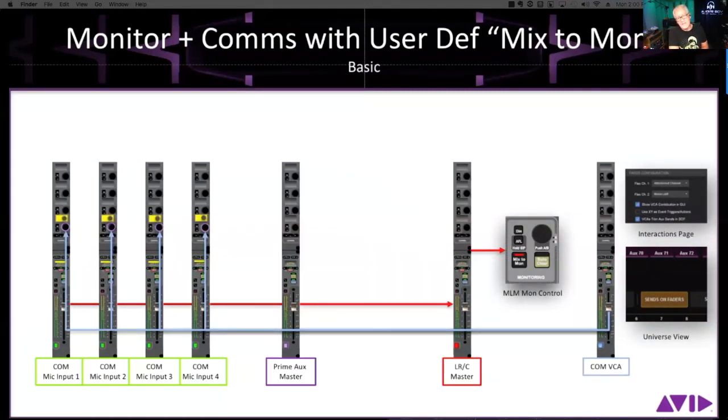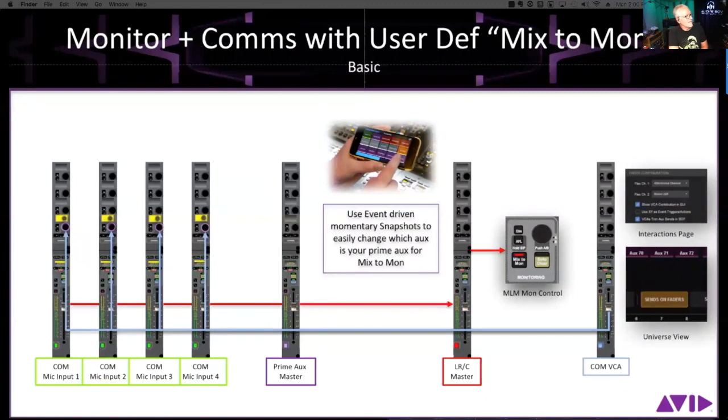It's a really effective way to do it here. Now remember, this is in the context of mixing monitors. In addition, on SXL, we have events where we can choose which mix gets assigned to that mix to monitors button, with recalls of a snapshot or event that would reassign a different aux to that mix to monitors button.